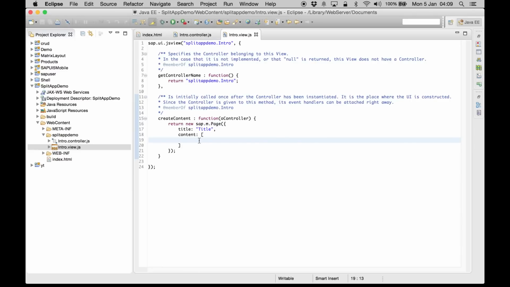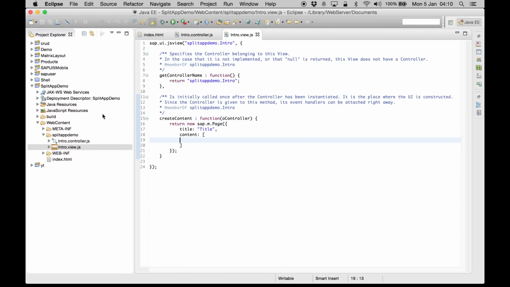To give you a basic understanding of a split app, it is going to split your application in two different parts, something like this. The left part is called the master page, and the right part is called the details page. So our intro view.js is going to be the details page, and we haven't created the master page yet. Before we create the master page, we're going to write a text over here.